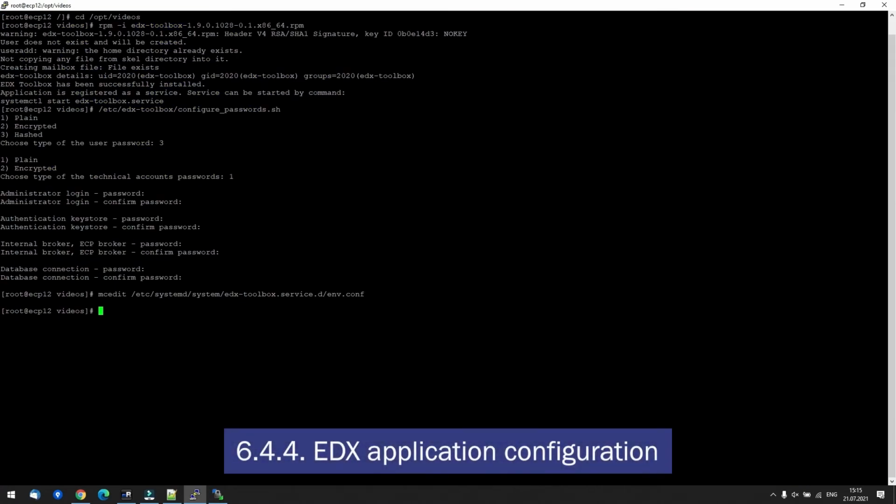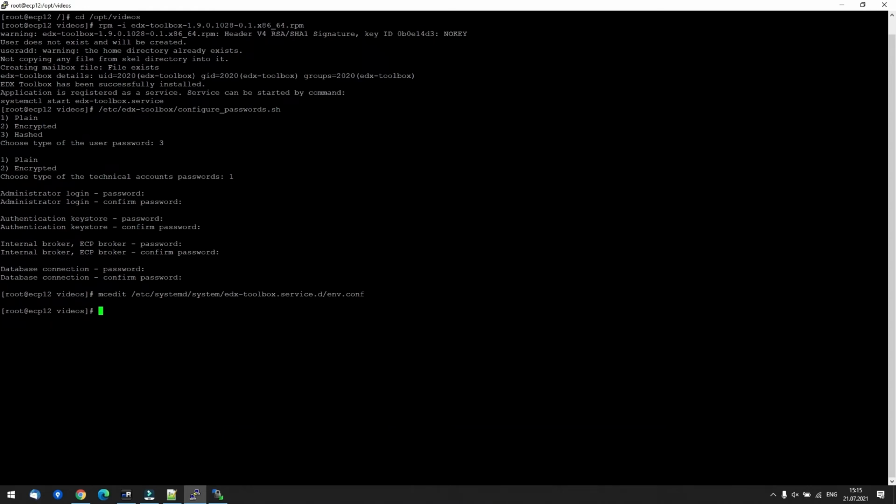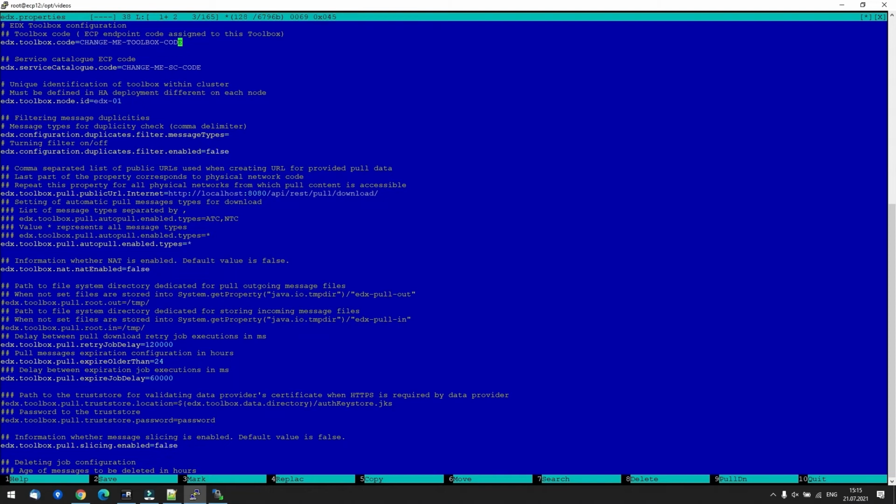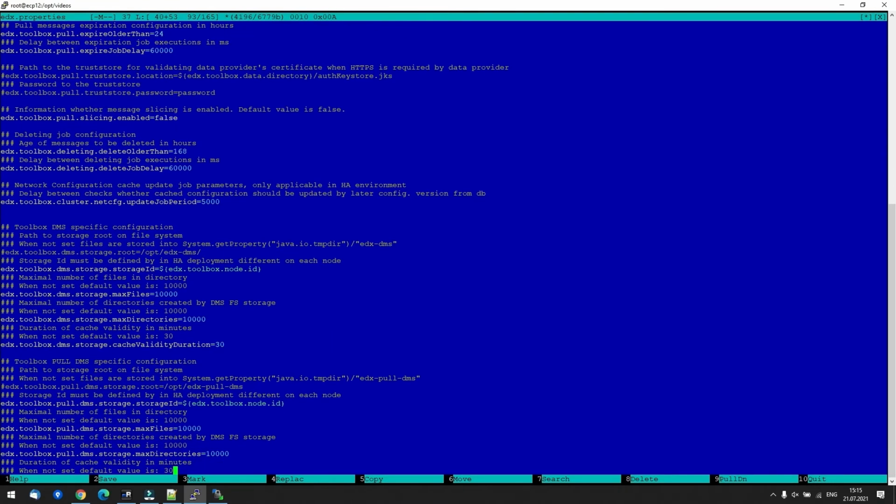Before starting the application, the configuration needs to be updated. Go to etc, EDX Toolbox and open EDX Properties. Fill out all the necessary parameters. At first, the component code of Toolbox, which is the same as for its endpoint, and code for existing EDX service catalog. Because the EDX Toolbox is installed on the same server as the ECP endpoint, the internal broker.amqp.port has to be changed, for example to number 6672.